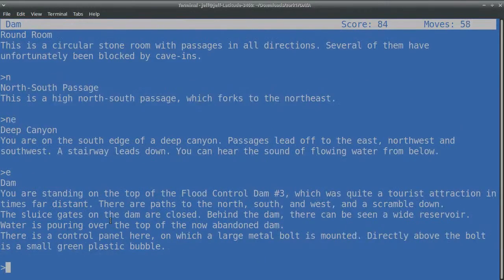East. Dam. You are standing at the top of flood-controlled dam number 3, which was quite a tourist attraction in times far distant. You're past the north, south, and west, and are scrambled down. The sluice gates on the dam are closed. Behind the dam can be seen a wide reservoir. Water is pouring over the top of the now abandoned dam. There's a control panel here on which a large metal bolt is mounted. Directly above the bolt is a small green plastic bubble.